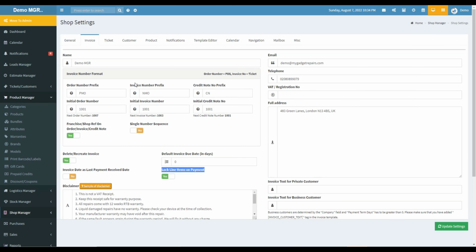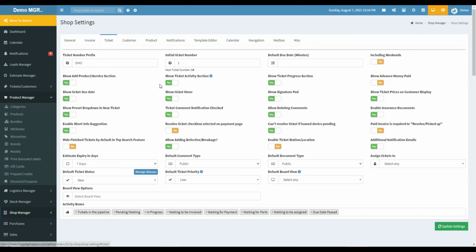The next tab is related to the ticket. The first setting is related to what the ticket prefix should be along with where to start the ticket numbering, as you may want to start the ticket numbering from a specific point as you just moved away from another system. The default due date is very handy and you can exclude or include weekends.